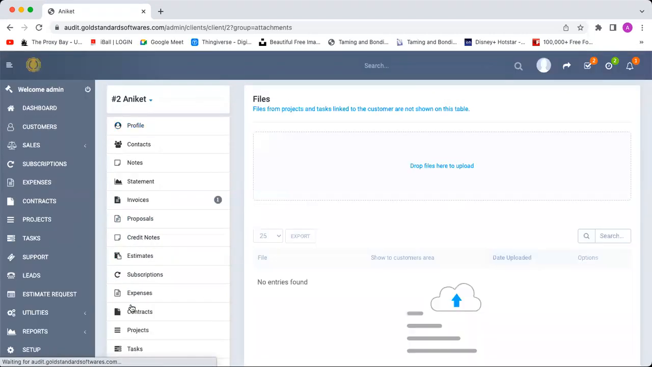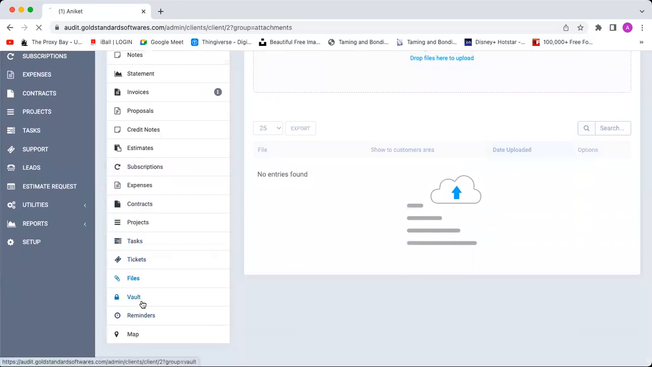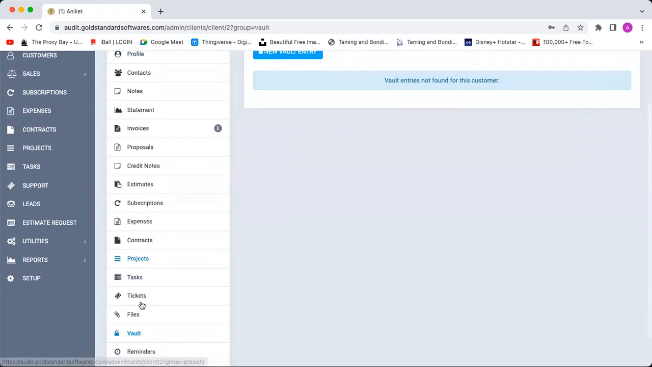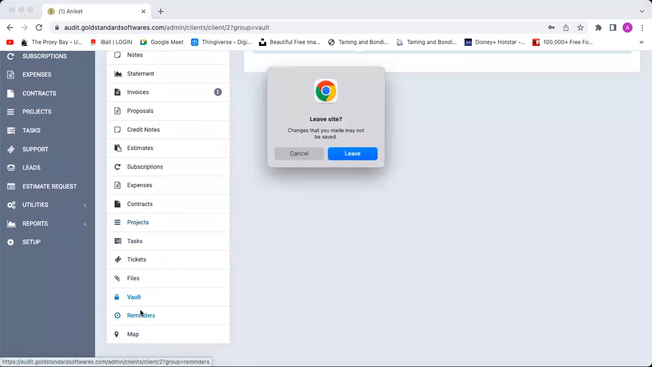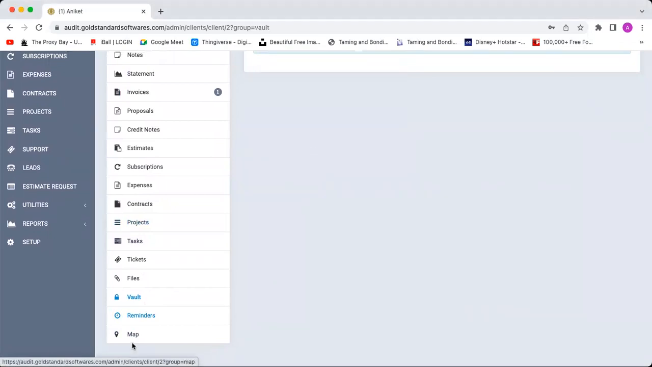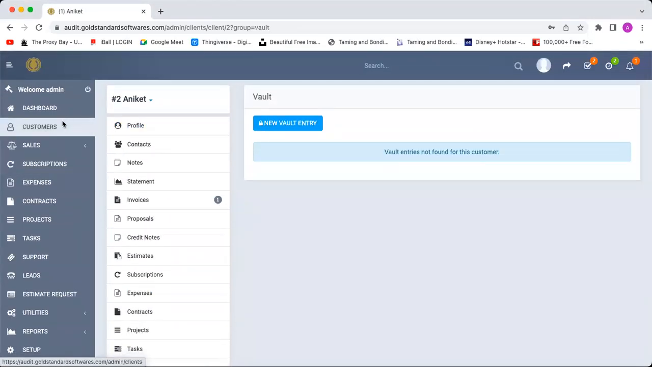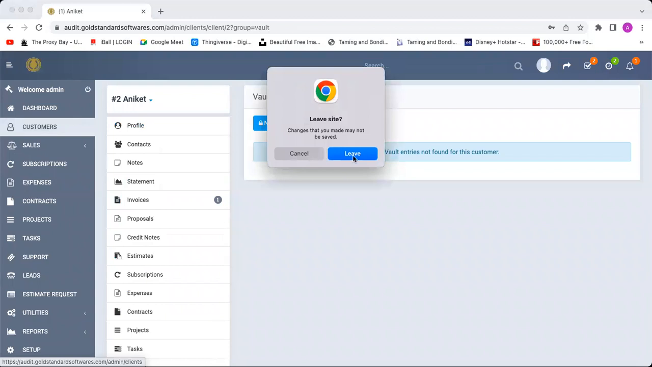Any files that are attached, the vault, reminders, and the map facility. So the customer detail is very vast.